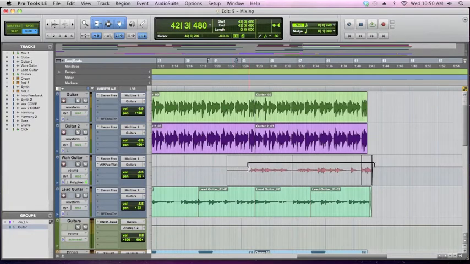And you can even see the line jump up there and jump back down. That is your volume. So let's take a listen.